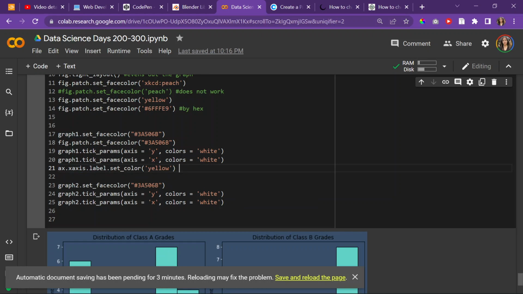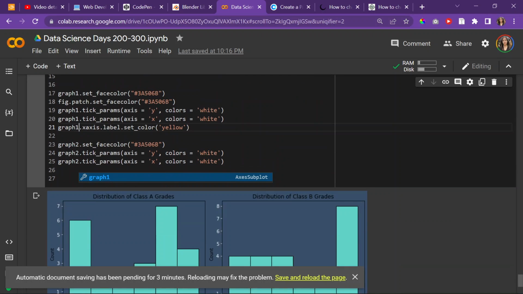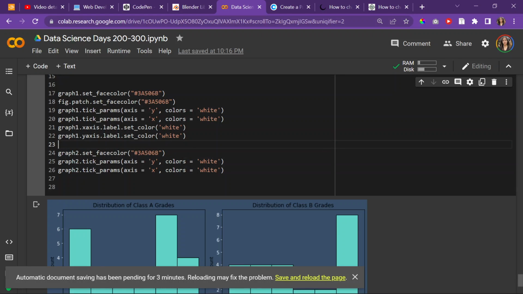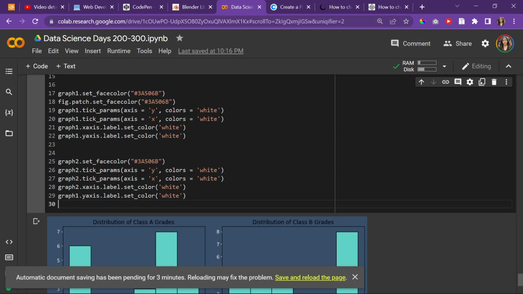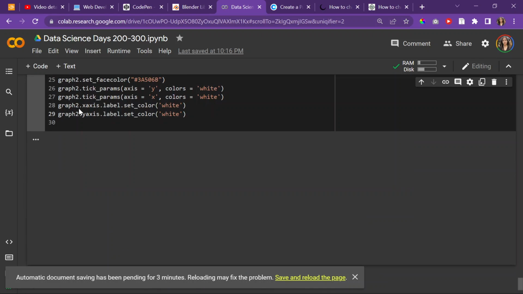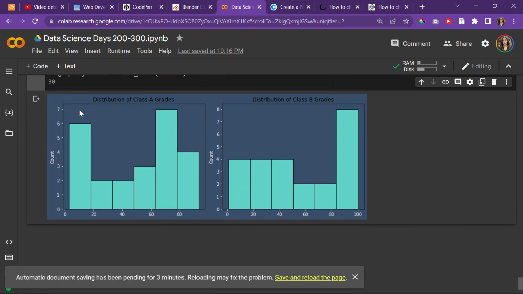Okay, paste that in there. And instead of ax, I'm going to do graph 1. And then I think I'm just going to do white. And then do the same for the y-axis. And do the same over here for graph 2. Take this one over here, copy and paste it, and just change it to graph 2. And then it should be white. Or not. Oh, yes it is.